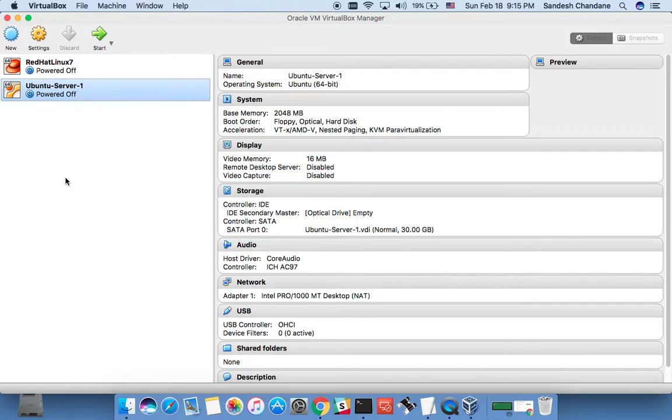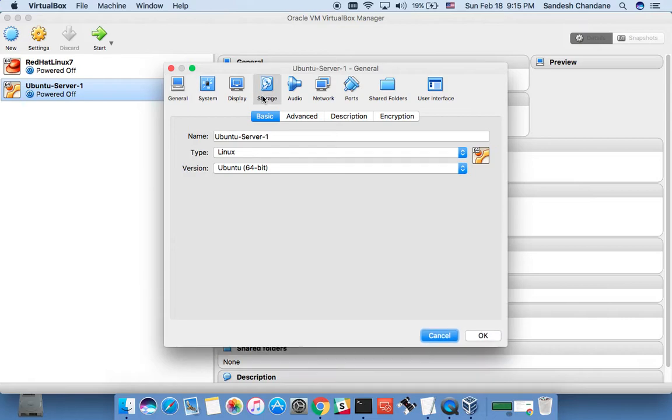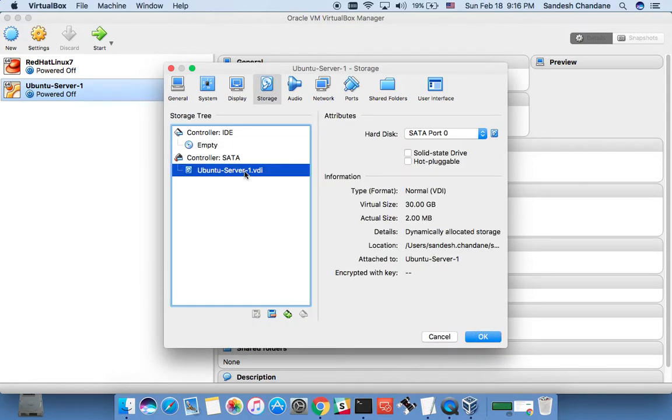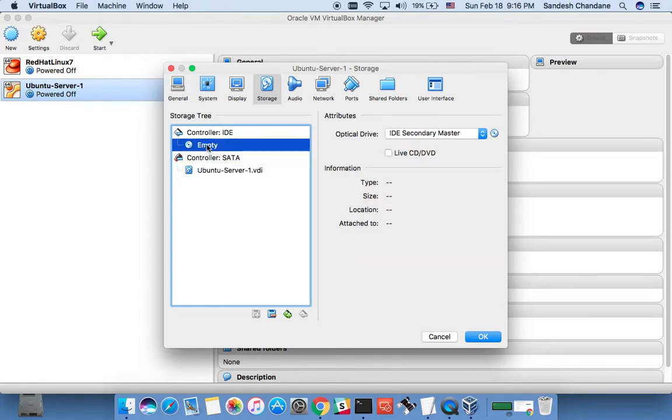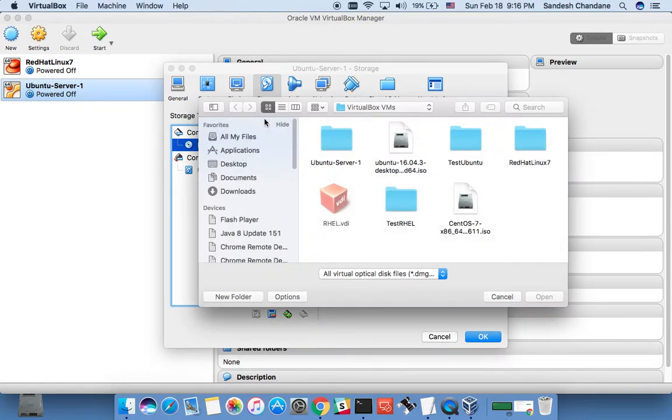As of now, your machine is ready, but we are doing the installation from the ISO image which we have just downloaded. To source that image for this installation, we'll click on settings. This setting is applicable to whichever selection you have made, or else you can right click here also. Same thing, settings. Go to storage. You can see the disk is already there, 30 GB. The CD drive is empty. So click on the CD drive, click on this icon and choose virtual hard disk file.